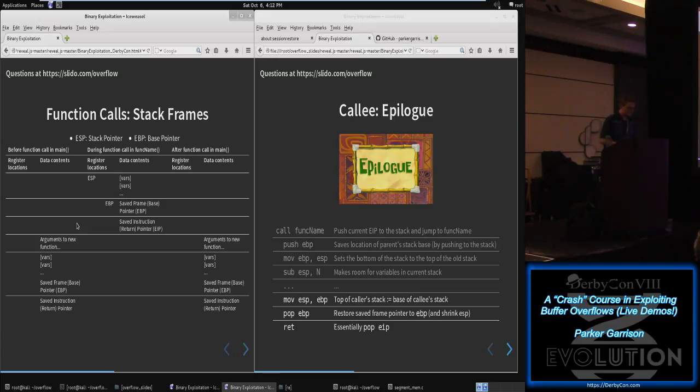And I will put out a poll here, if you're on Slido. Which register contains a value that we might want to jump to? So we're not overwriting the registers directly, but which register contains a value which might be useful to us? Would we prefer to control the value at the saved base pointer, or would we prefer to control the value at the saved instruction return pointer?